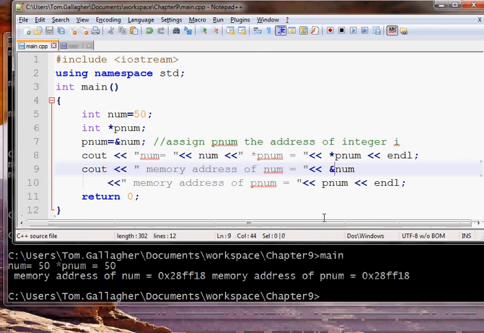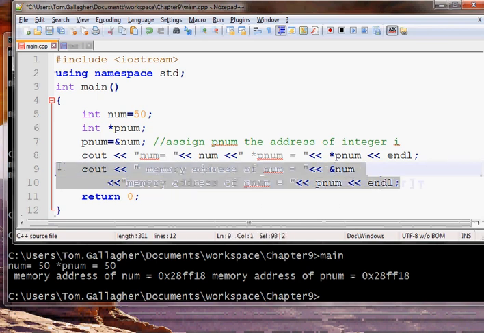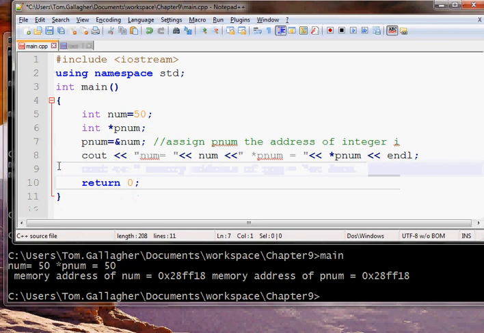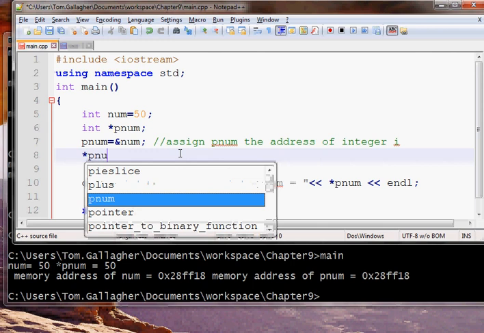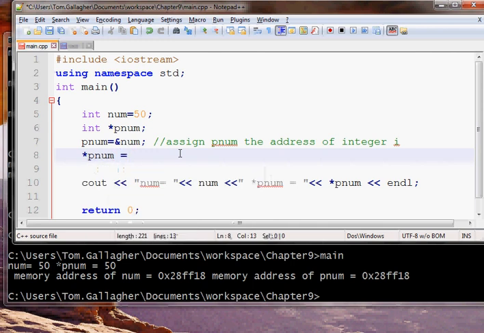Okay, let me do one other little exercise here, and let's go ahead. I'll get rid of this stuff here, and I'll leave my output of num, and then the value that's stored at the pointer for pnum. Okay, so let me do this now. Let's take pnum and we give it a different value. Okay, and again the syntax is that I have to say, well, it's asterisk or the pointer pnum, and that shows me the value that's stored inside here.